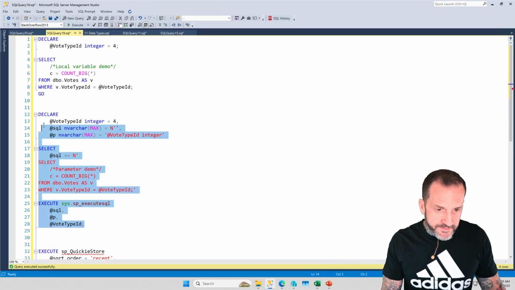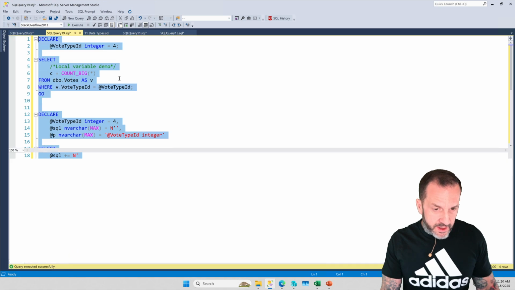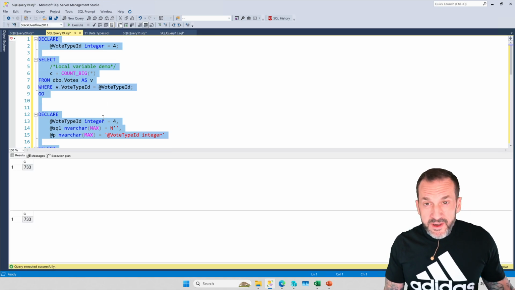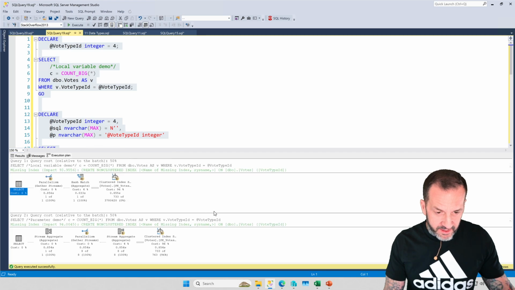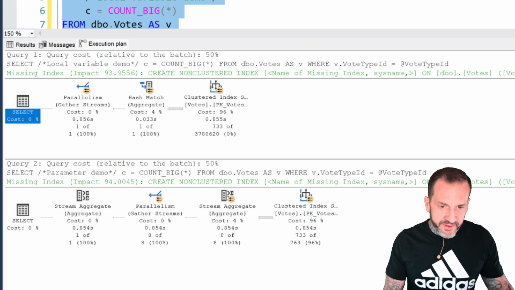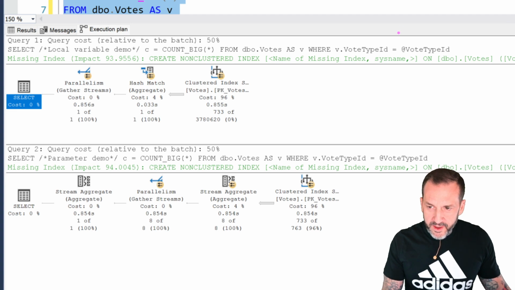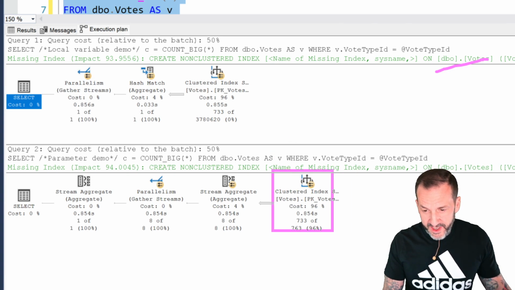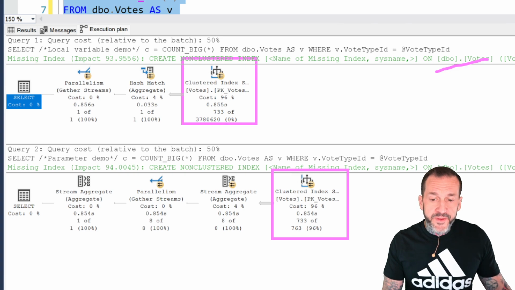So let's run these, and we're going to look at the results. The results are not going to be all that interesting or spectacular. I promise you it's not going to be anything all that great worth looking at. We are going to have 2 queries, both with a quite obvious missing index request on the votes table because we don't have an index on vote type ID, so we have to scan a clustered index. This is not the problem.